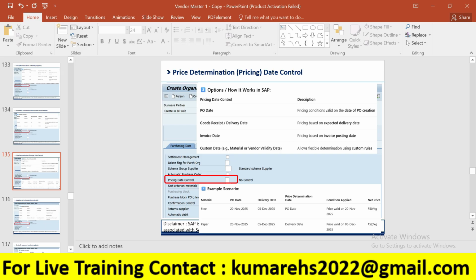So the process: step number 1, PO or sales order is created. Step number 2, SAP checks the pricing date control field. Step number 3, system selects appropriate condition records based on the date. Step number 4, net price, discount and taxes are calculated accordingly.